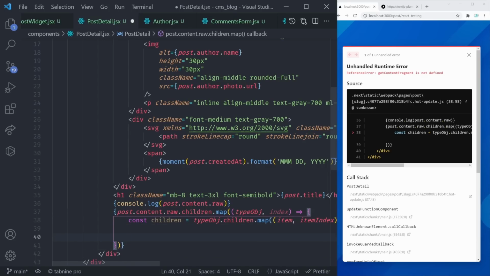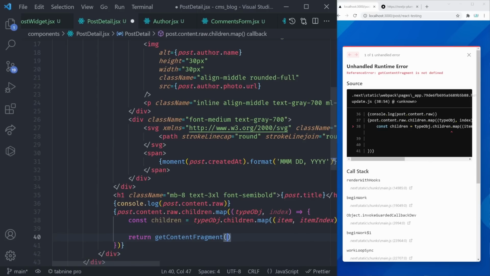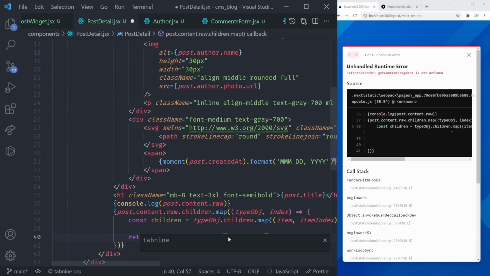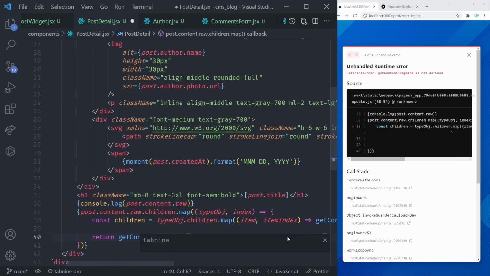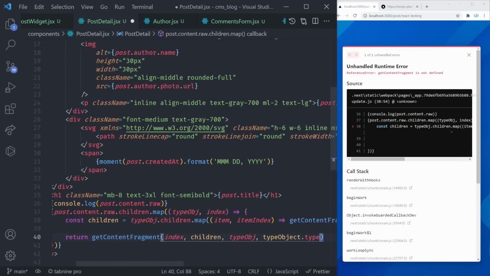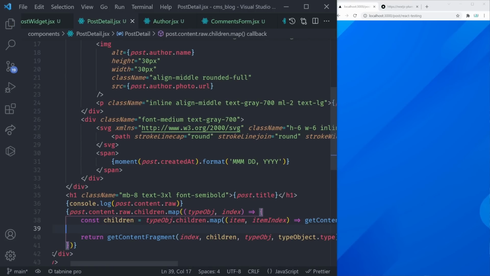And just below this children, finally, we can return something. And that return is going to be the call to the same function, get content fragment. But this time we're passing things from the upper object. So we need to pass the index. We also need to pass the children this time, because now we have it, the children of a specific item. Then we are going to get the type object itself. And finally, type object dot type. I know this is getting complicated, but this is maybe the hardest part where we need to properly loop over every single piece of content to figure out what type it is made of.